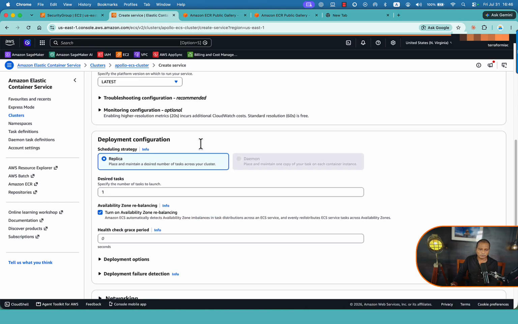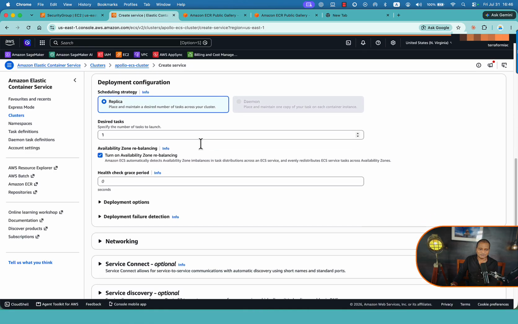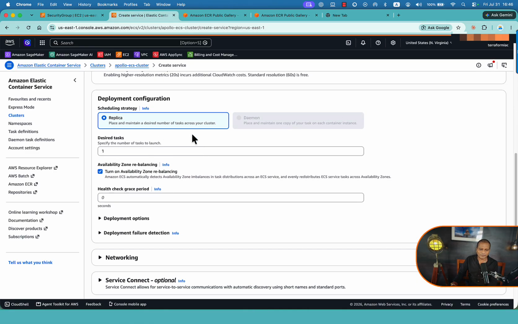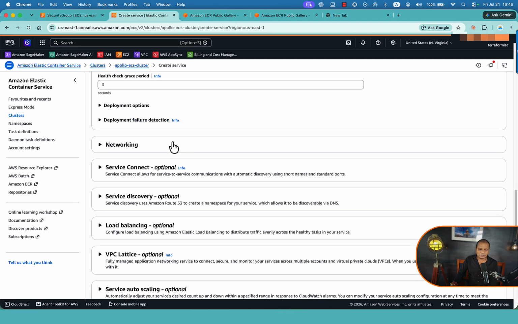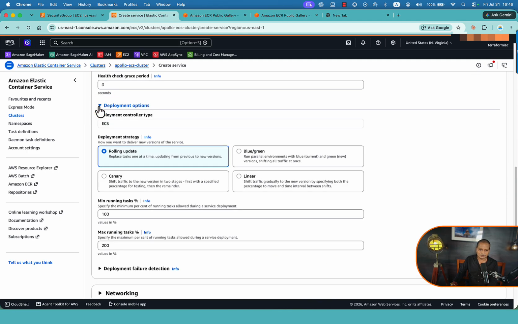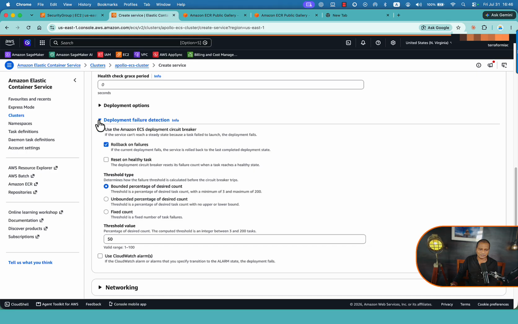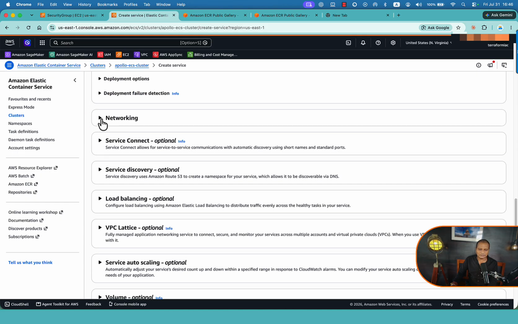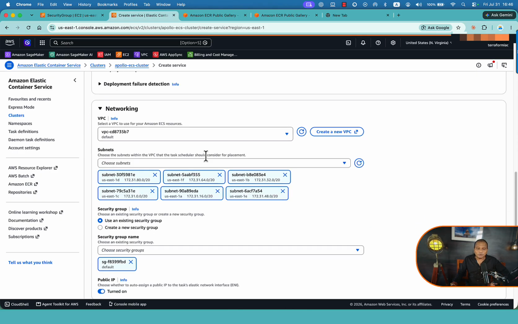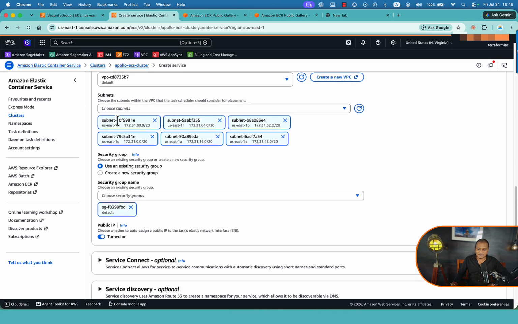Platform version, monitoring configuration, we don't need that. Deployment configuration, replica is fine. Deployment options, let me see, ECS, that's okay. Deployment failure detection, let it be default. Networking, this is where we need to work. By default it chose the default VPC, and all of the subnets are selected, minimum 3 for high availability, it's recommended. Use existing security group, no, I'm going to create a new one.